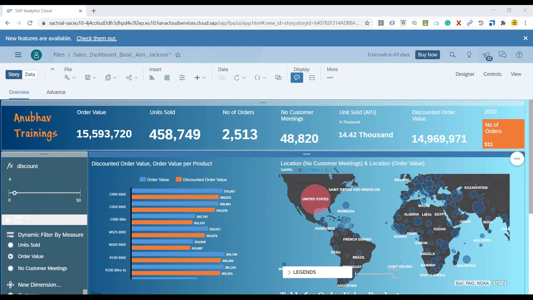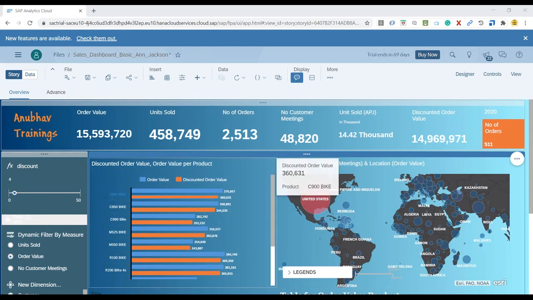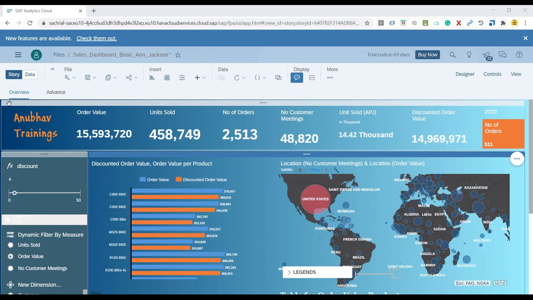So what is the difference between story and dashboard? Both are the same. So this is a dashboard. You can call it a story. Story is a little technical name, from the Analytics Cloud perspective. And dashboard is nothing but what you see. Dashboard is the term used by business users.